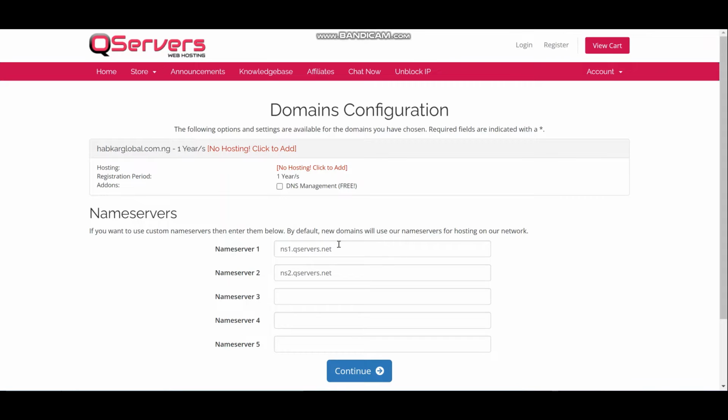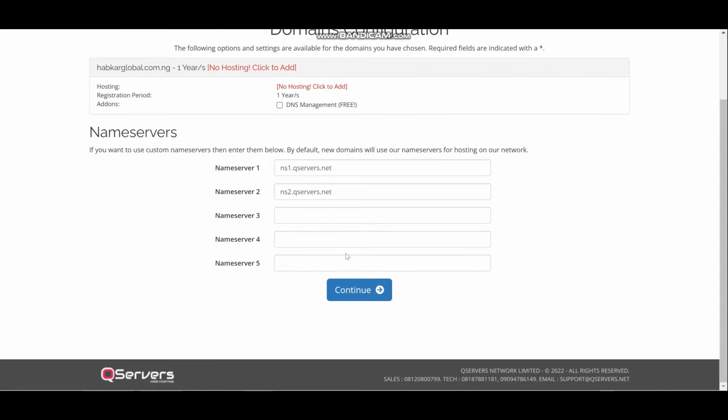We'll come back to play with name servers when trying to point our domain name from qservers to Namecheap. But for now, let's leave this name server as the default name server here. You go to continue.